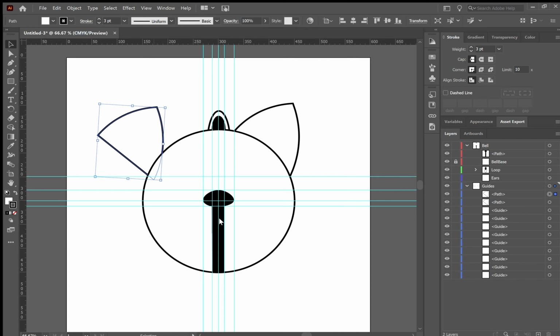And I just used the reflect in the transforming menu to flip it, and then use the guides to place it to make it even. And there's the basic cat bell.